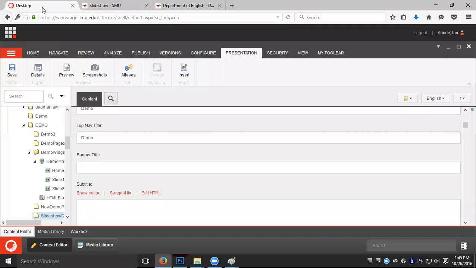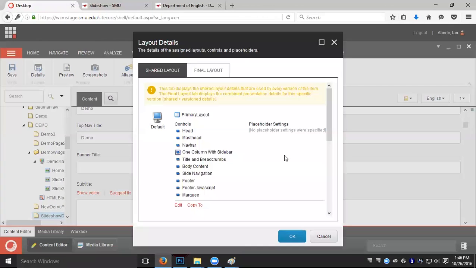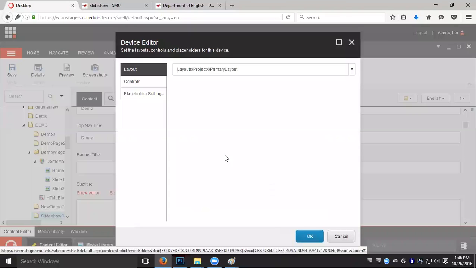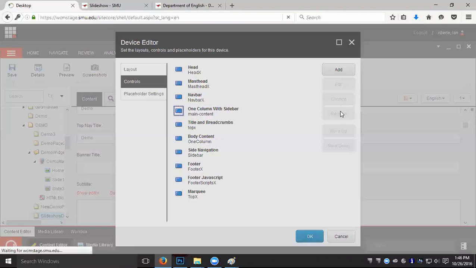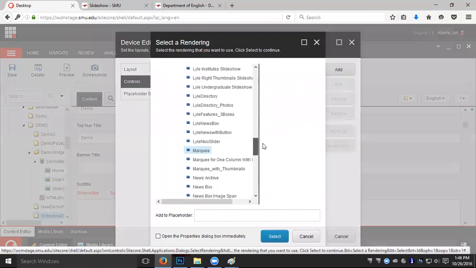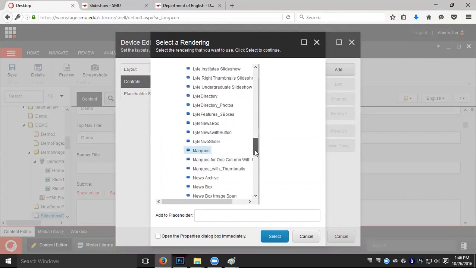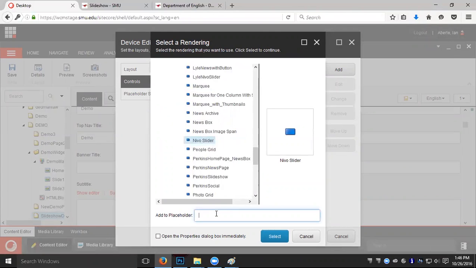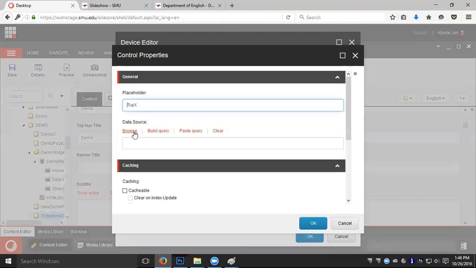So let's go back. I'm going to click on my details, and I'm going to show you how to add multiple of these slideshows to the same page using the same content, so you can see how they all look at the same time. I'm going to hit Edit, click on the controls, click Add. I'm going to choose now the Nemo slider. There it is. Again, I'm going to add it to top X. Quick properties, select. Quick browse again.